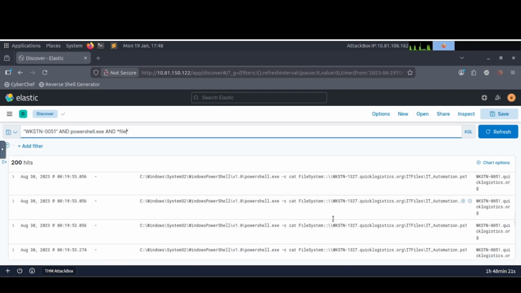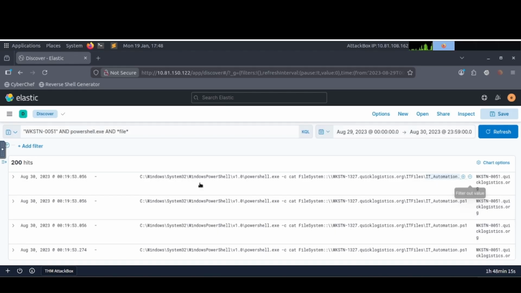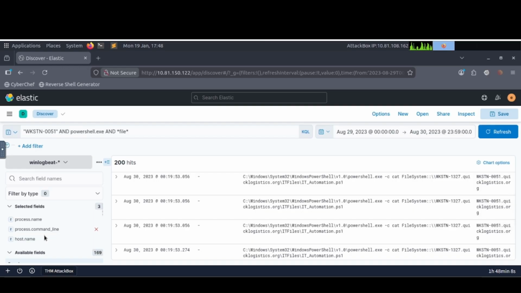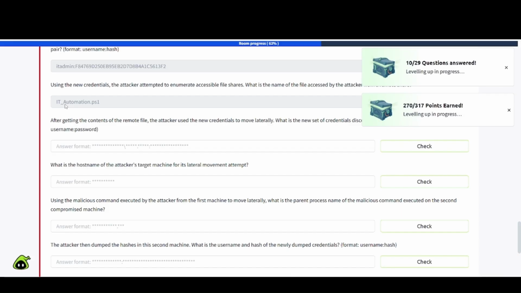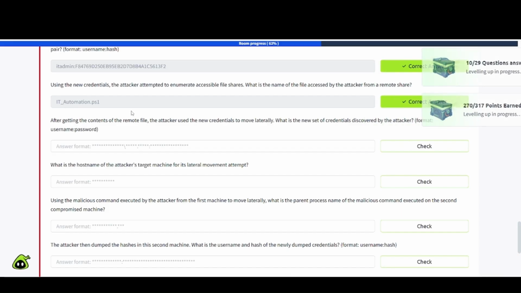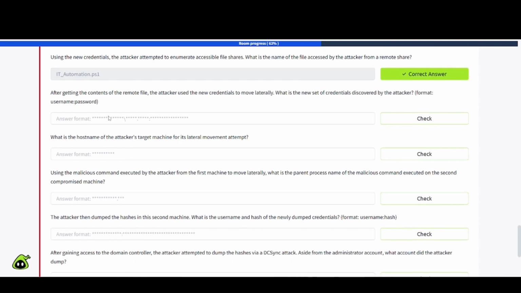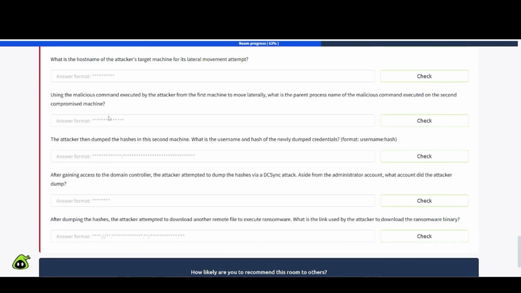So I'm going to go back up here and grab this one, this IT automation.ps1. Since these columns got reset, be sure to select the pertinent fields. Okay, let's plug this in, and there we go. Sweet. Now I would actually go in and grab this file off the machine and take a look at it to see what all it's doing, to gather some more IOCs possibly.